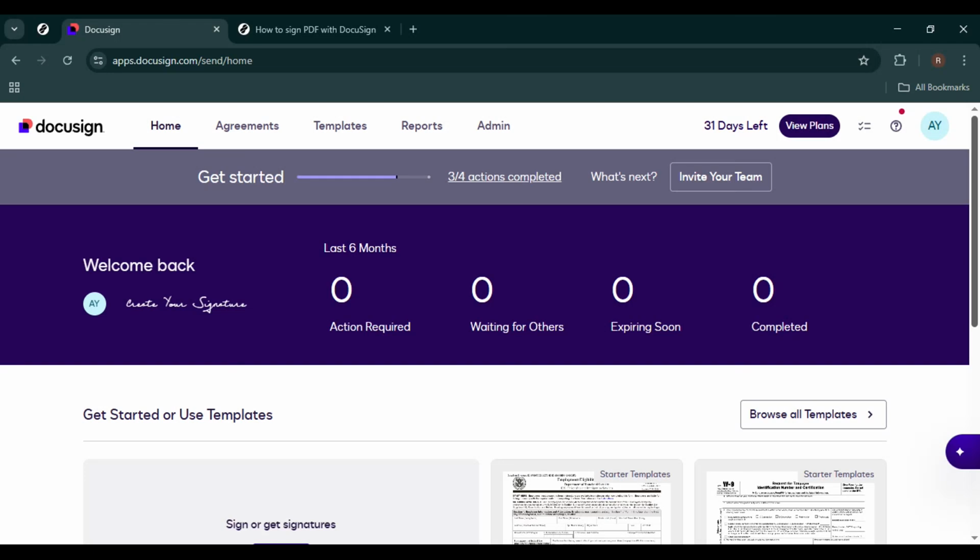In today's video, I'm going to show you exactly how to sign a PDF with DocuSign, step by step. Whether you're sending contracts, agreements, or any official document, DocuSign makes the process fast, secure, and completely digital. By the end of this tutorial, you'll know how to upload your PDF, add signature fields, and prepare it for signing in just a few minutes.